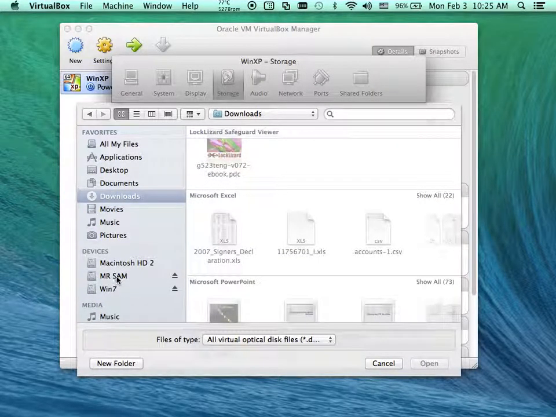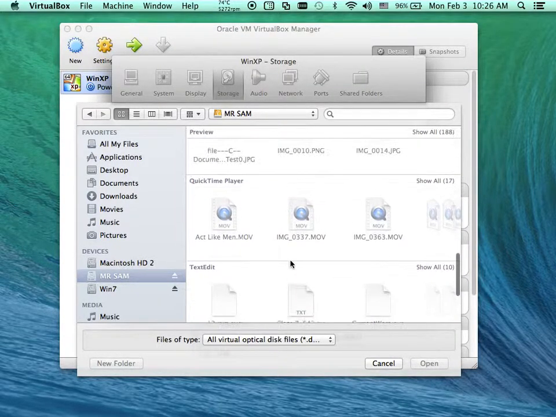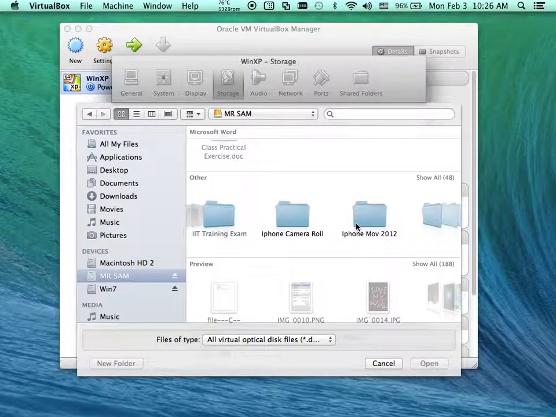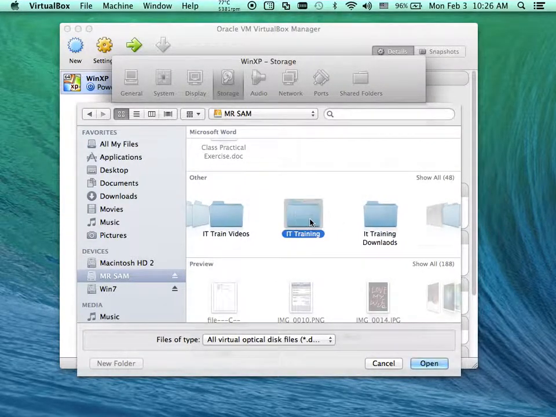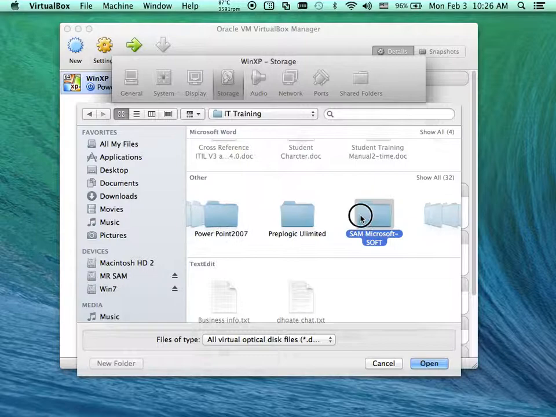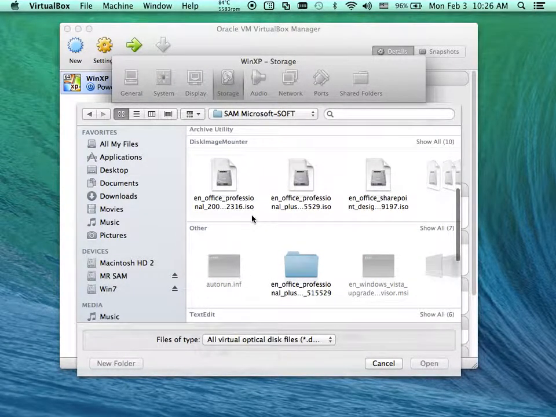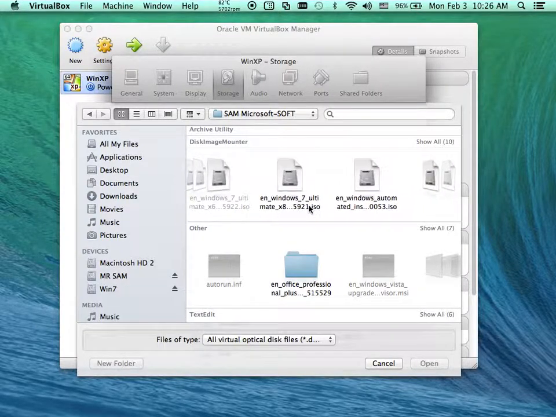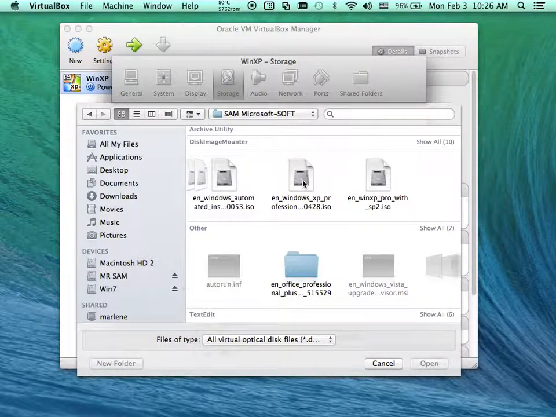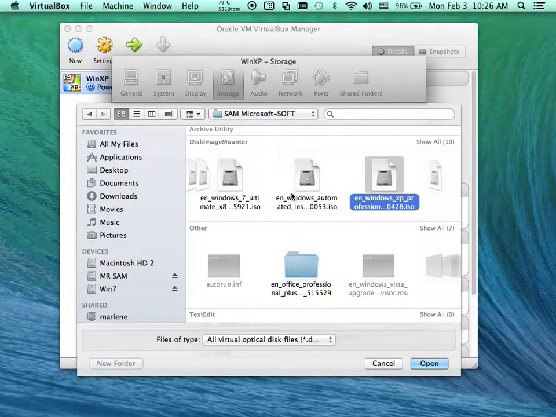Okay, that's it there. It's come up. I think it should be in a folder called IT training, software, something about IT software. Yeah. And we're looking for Windows XP. Okay, that's my Windows XP, guys.